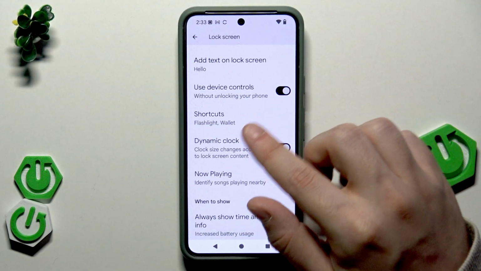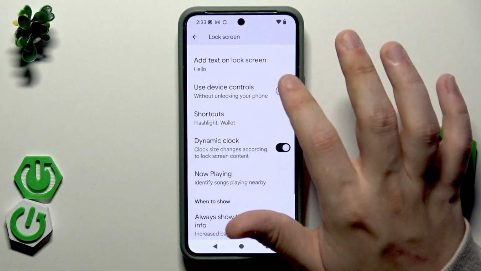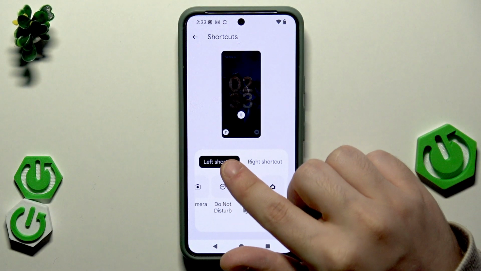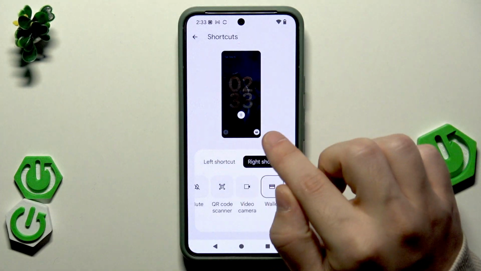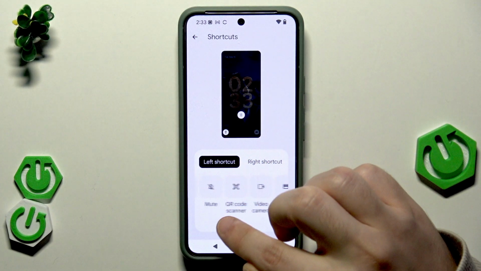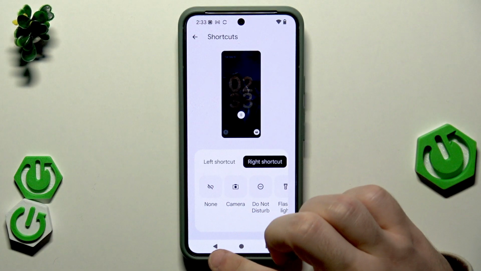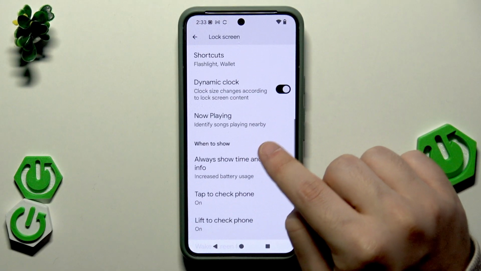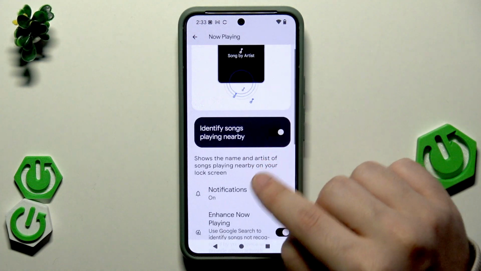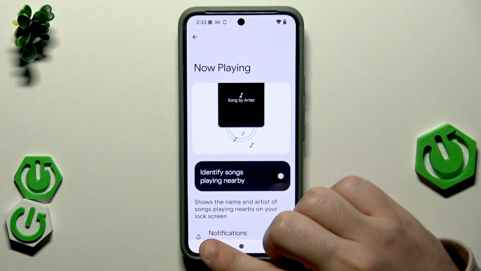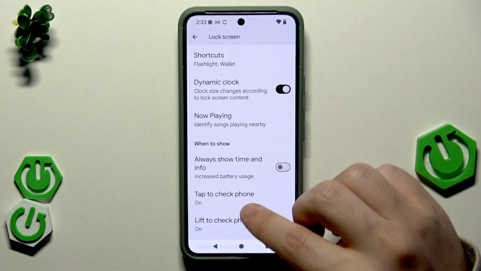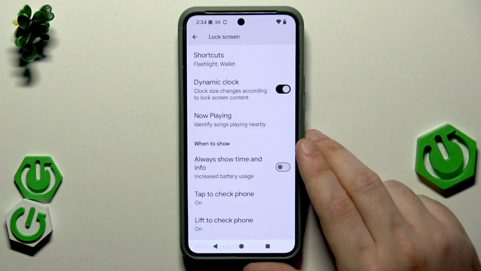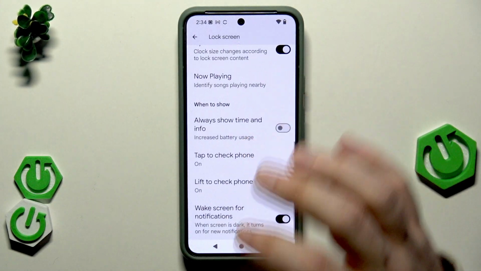We can enable or disable to use device controls without unlocking our phone. We have shortcuts such as flashlight and the wallet. We have the left shortcut and the right shortcut. They are right in here. We can select what shortcut do we want. We can enable or disable the dynamic clock, enable or disable the nearby playing. When this mode is enabled, the phone will recognize what song is currently playing around you, and it will tell you what's its name of the song, of course.